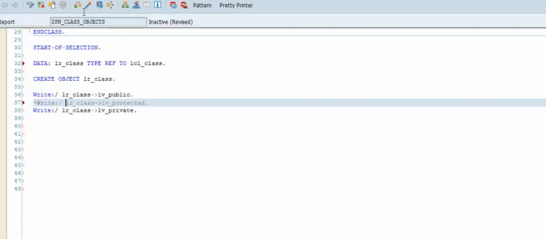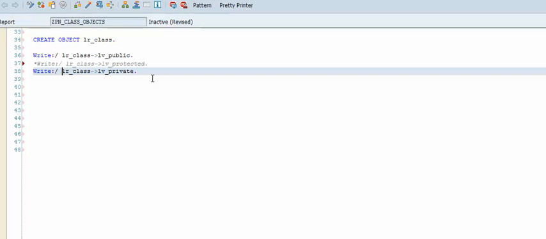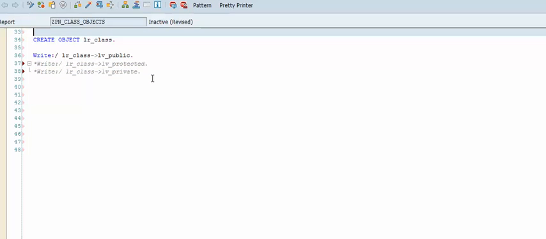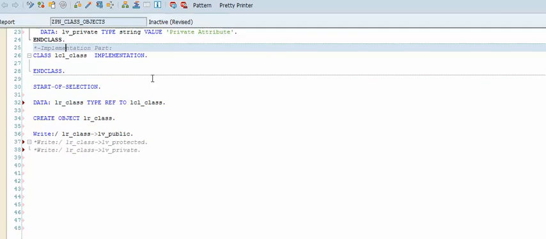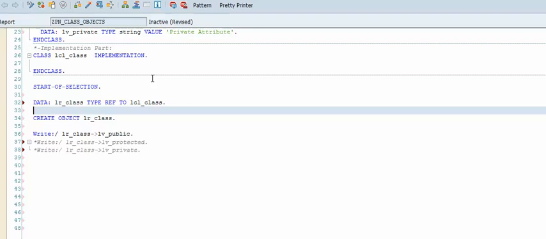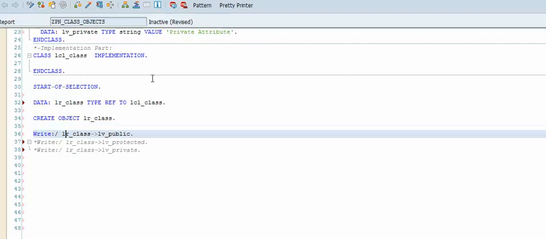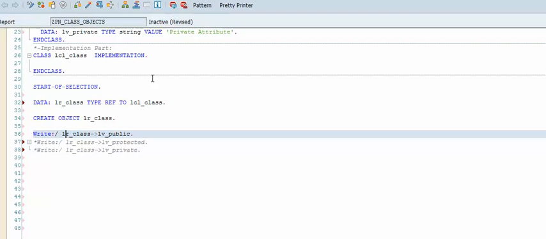Now the system says access to the private attribute is not allowed, because as I said, outside the class we cannot access the private attributes. Outside means outside the class and end class section. Outside the class we cannot access the protected or private attributes. Only the public attributes can be accessed outside the class.